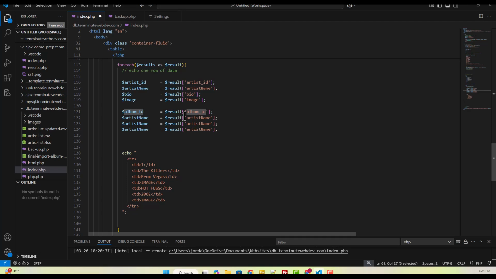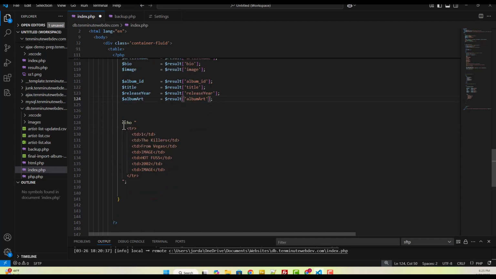So we have the album ID, the album title, we just had called title for better or worse, result title. Then we have the album release year, and then we have album art. And again, that is just the name of the file that we have in our file system. We're not storing the image data. You could, but we're not. So we have artist ID, artist name, bio, image, album ID, title, release year, album art. That all looks pretty good. So now we have all the data we need to echo into our table.